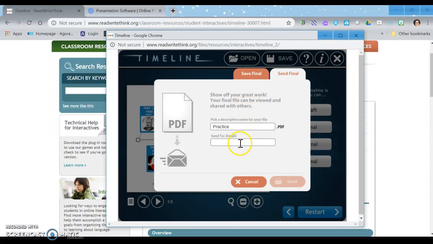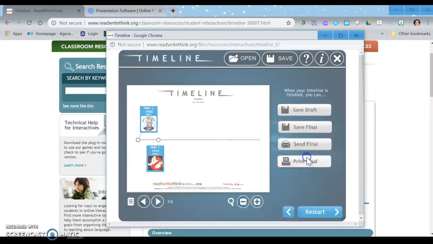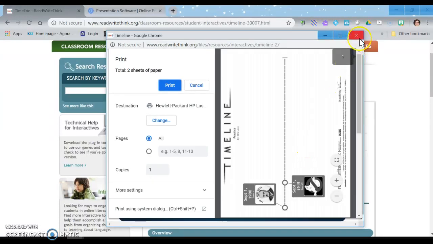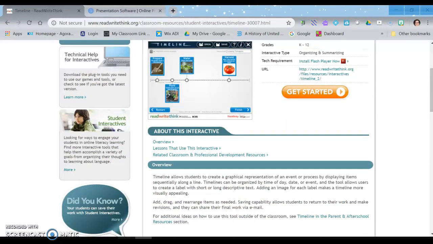oh no, it's asking you to send to an email address. I thought it was going to give me a link. Let me just try something here. No, we don't want to print it. Oops, I just made it go away. What did I do? Okay, that's all right.